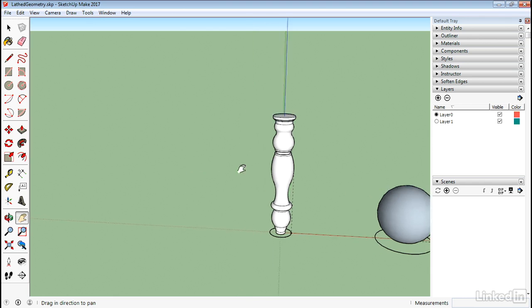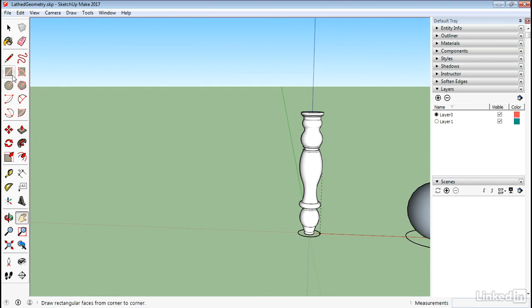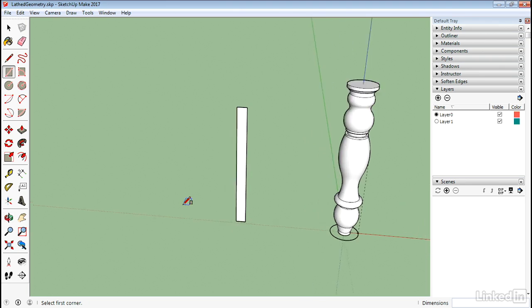Now we can also do this for shapes that are not solid like this. We can make things such as pipes. So let's go ahead and create something like a pipe. So I'm just going to start off with a rectangle tool. And I'm going to drag up in the green axis. And just make a kind of a long, skinny shape. It doesn't really matter the dimensions of it.